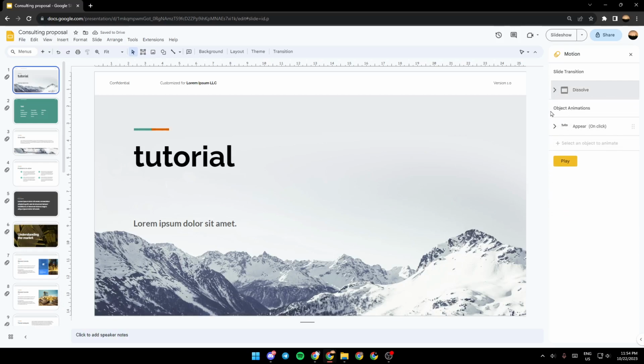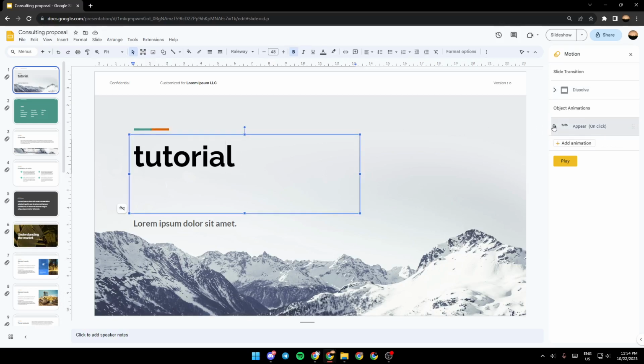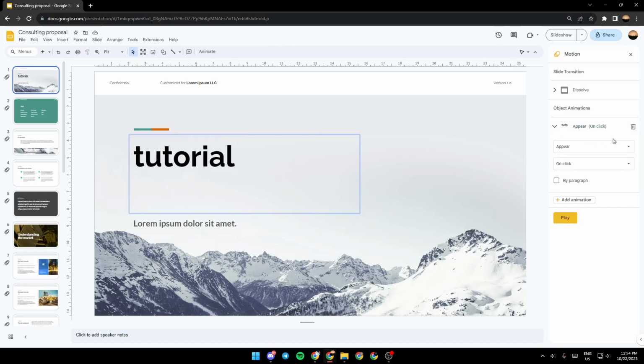Under it, you're going to find object animation. So for example, for tutorial, you can click right here on this little arrow and then choose any animation that you want. So for example, I'm going to choose fly in from the left.